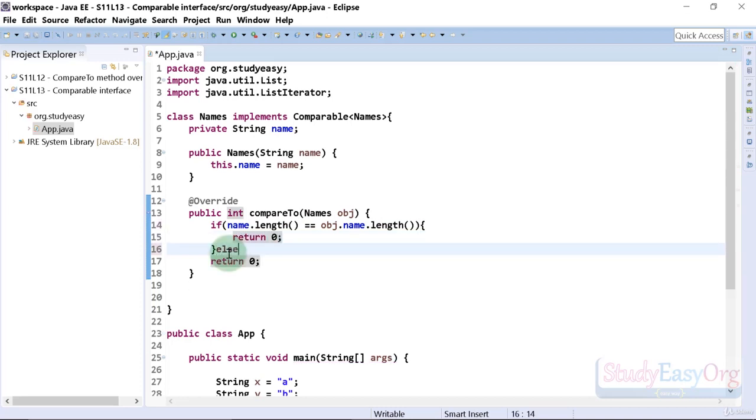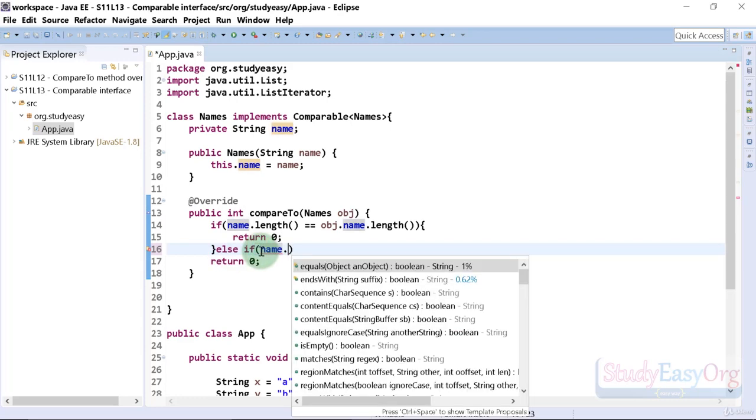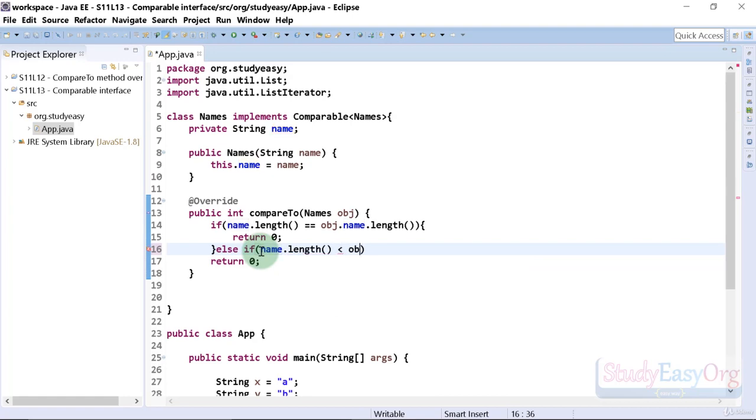Then we will add an else if statement. Then we will type in name.length less than obj.name.length. Now friends, what's the rule?